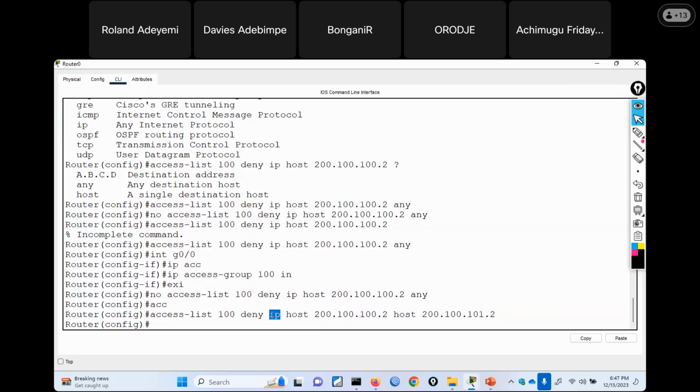You can say, no, I'm just denying ICMP to that server. Any other thing the guy can do. Or I'm just denying FTP, or I'm just denying Telnet. I'm going to show you some of those examples. But right now, we're denying the guy from everything. So if I stop there, everybody will be denied because of this implicit deny.